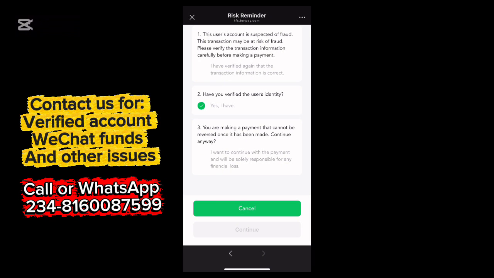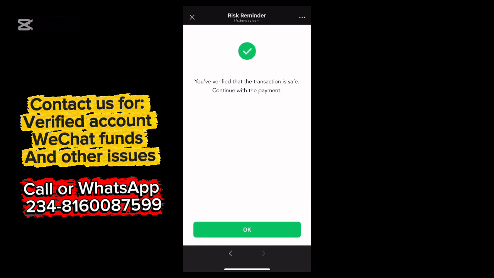So you need to do what? You need to check all of the 3. Do you understand? You check all of the 3. Then you click on continue. Once you check the 3, then it says you have verified that the transaction is safe. So you can now continue with your payment. It's as simple as that. So you tap OK.